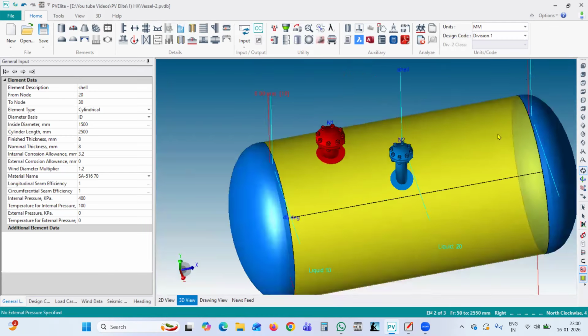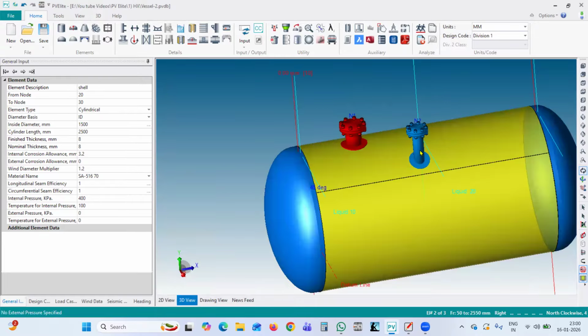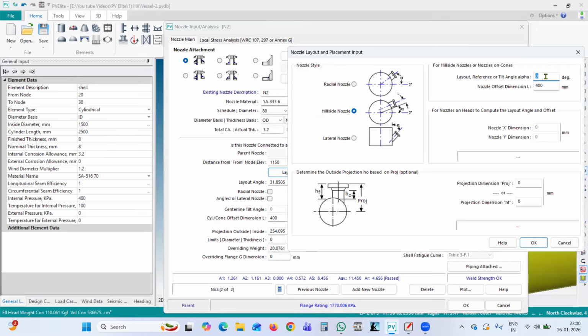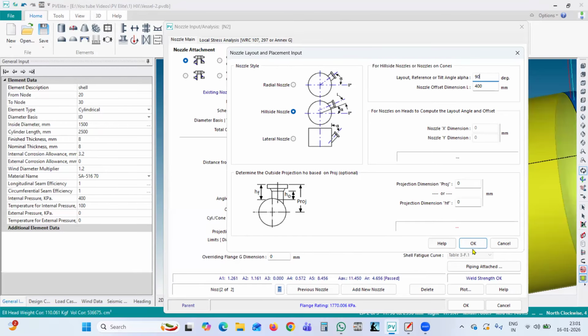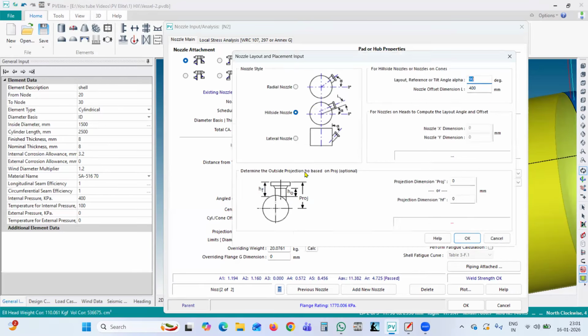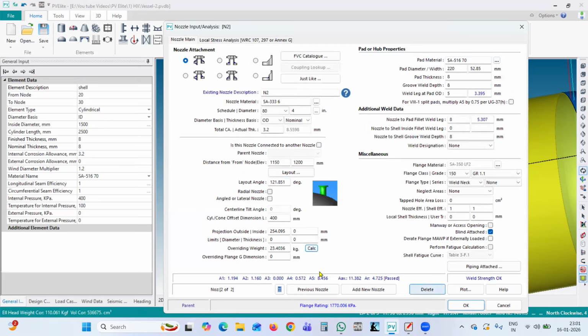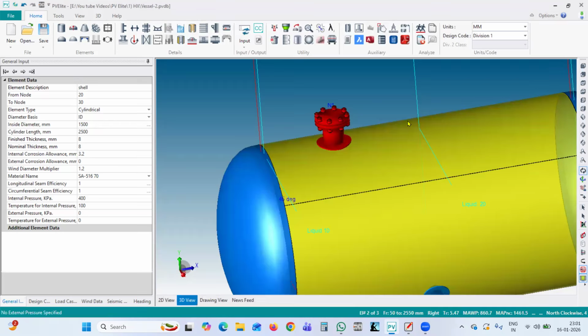If I need the same nozzle at 90°, you can simply change it here, instead of 0°, to 90° in the bottom. From 90° it will go 400 offset. The layout angle will automatically get calculated if you enter it in this dialog pad. We can open it from the layout, go here and type the orientation and the offset angle, calculate the weight and press OK.